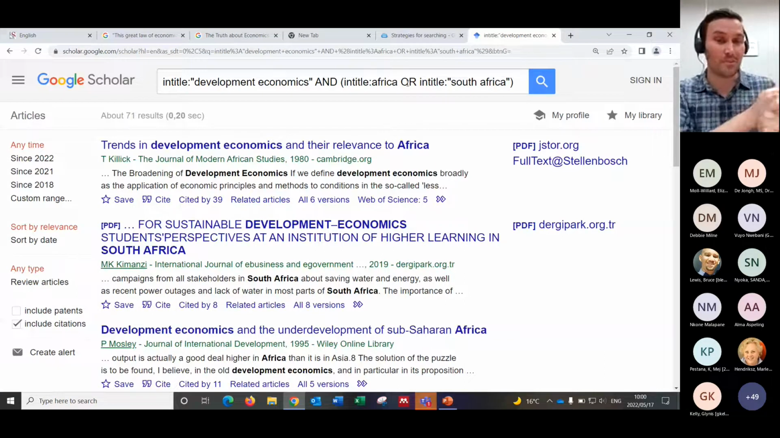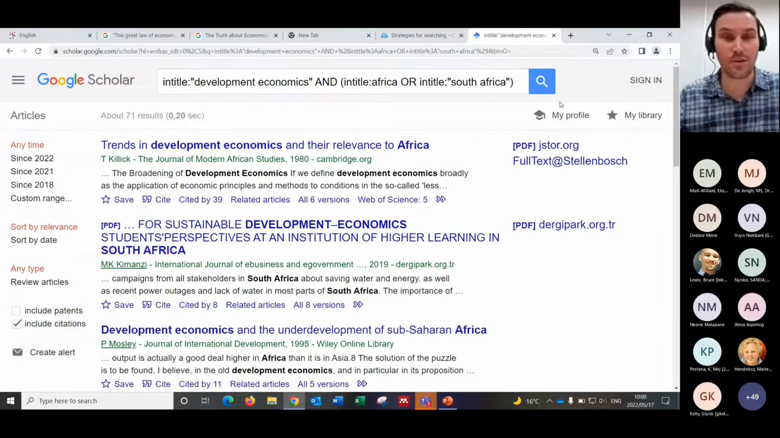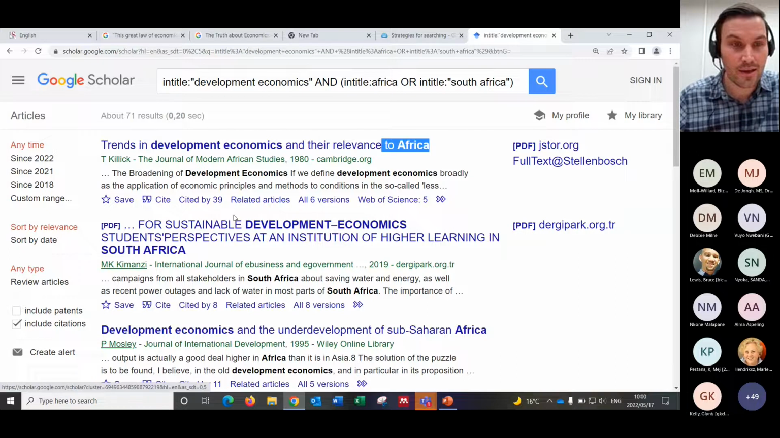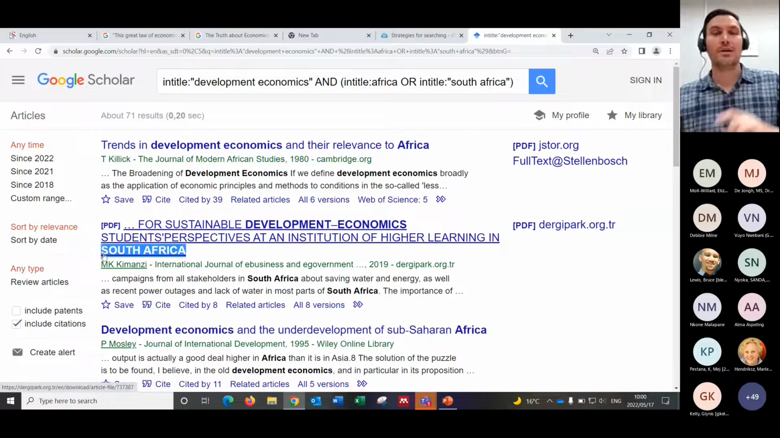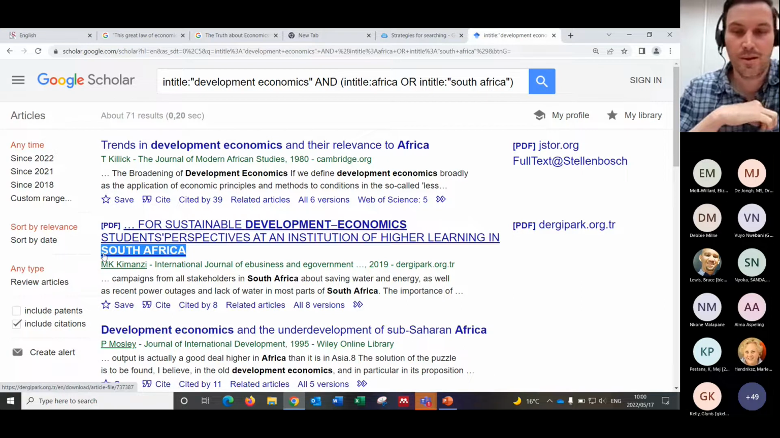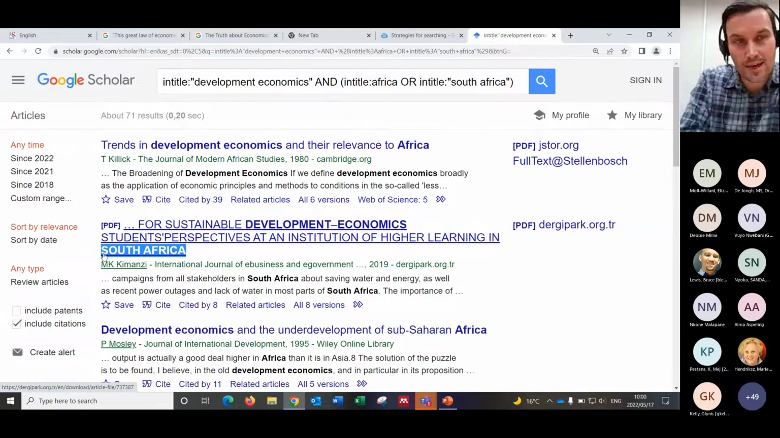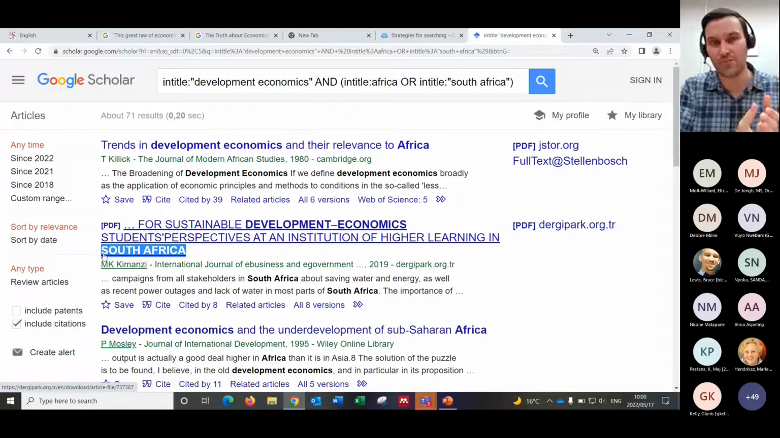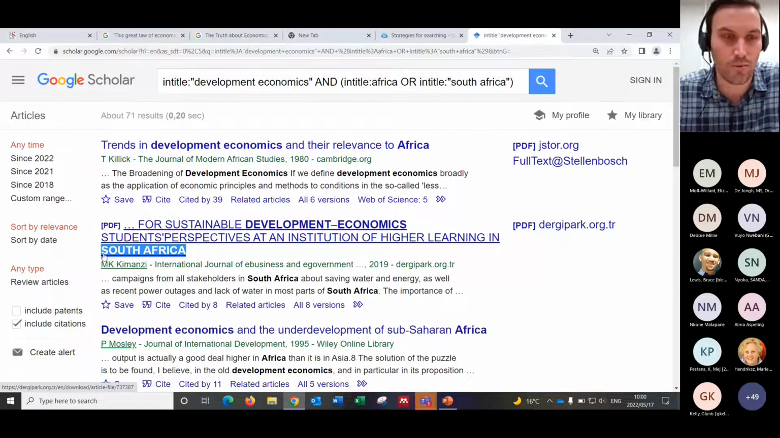So in title, development economics, as you can see from the highlights, and Africa there it has South Africa. So the in title, again, is saying that this keyword must appear in the title of my document. I hope that's clearer now. Please remember, you'll write the in title, colon, and then no space between that and the next character. So if it's a single word, just Africa, as you can see. If it's a phrase, South Africa, just put the quotation mark next to the colon.